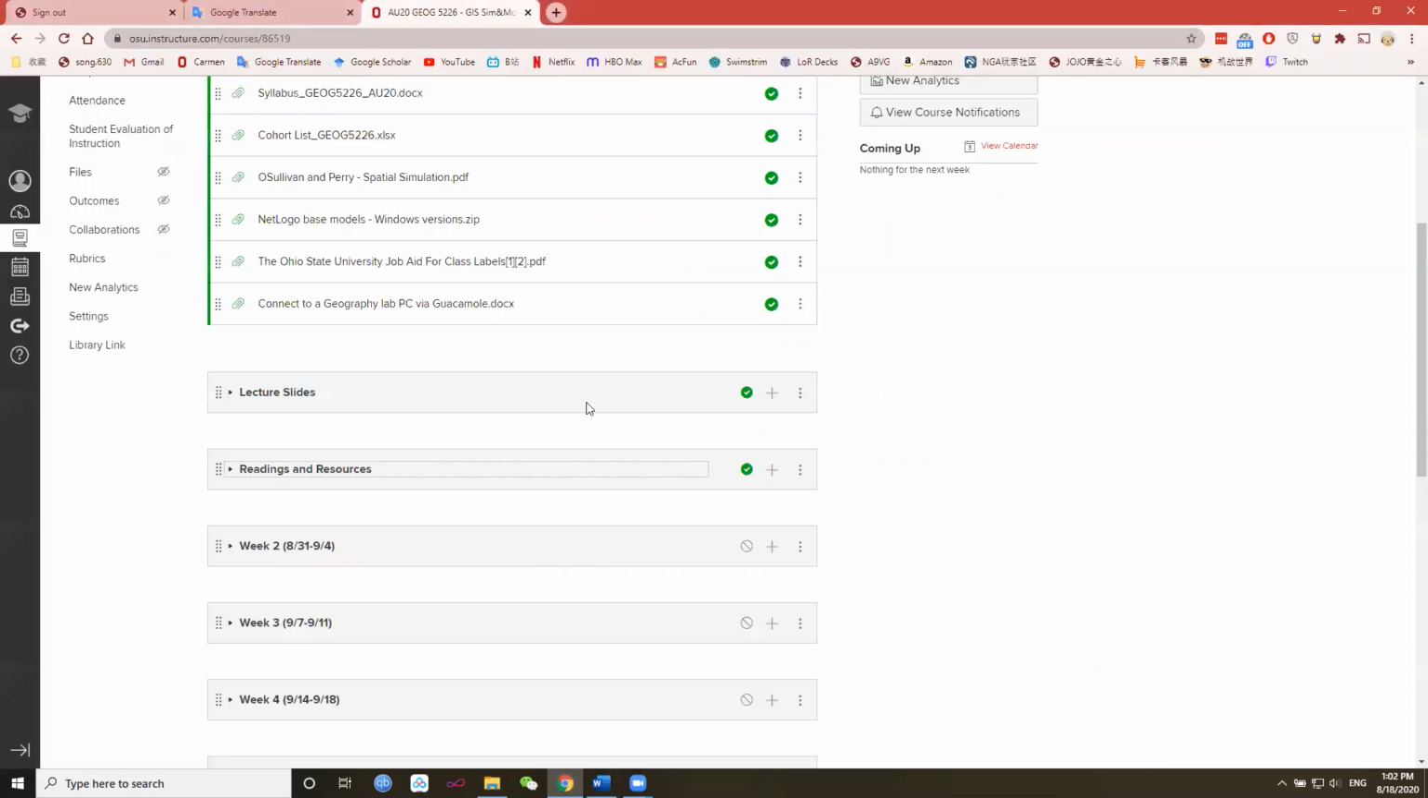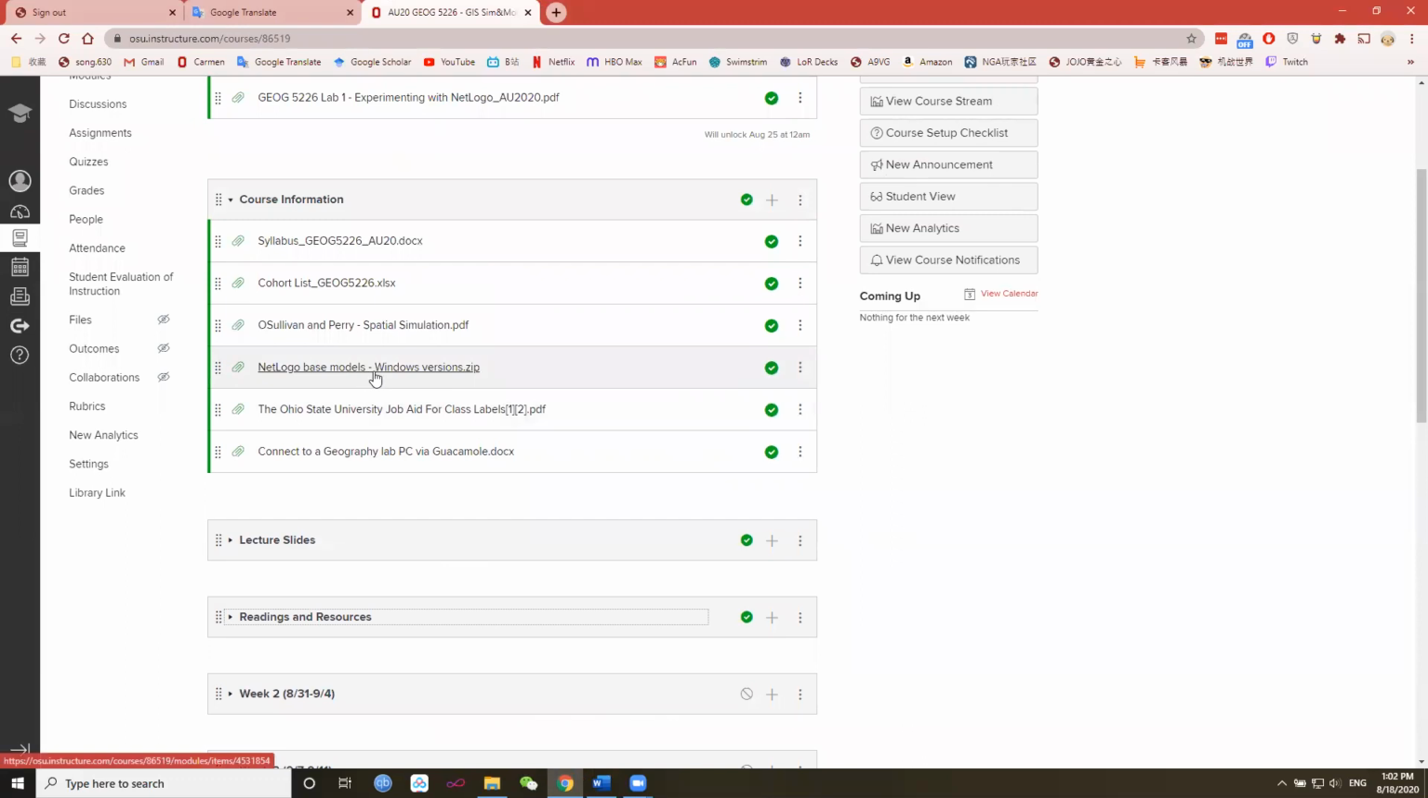And actually, I have prepared another zip file for you, so you don't have to download these models from the website of the author. You can download them from here. It's called NetLogo based models, Windows versions. I think there are Mac versions, but if you want them, go to that website, find out. This zip file is a compressed file. If you download it and unzip it, you will find all those models we're going to talk about in the class, in the textbook, okay? And of course, you can use NetLogo to run them.